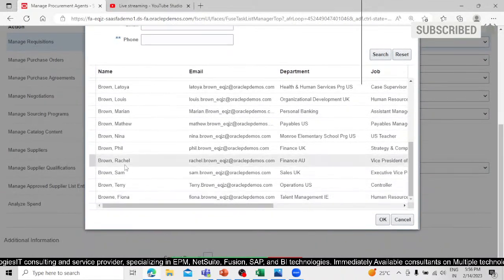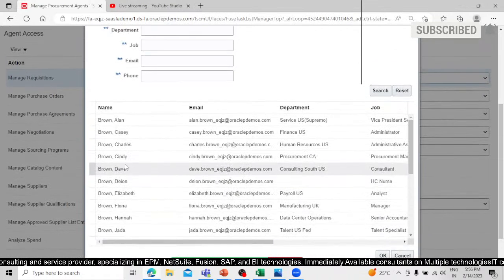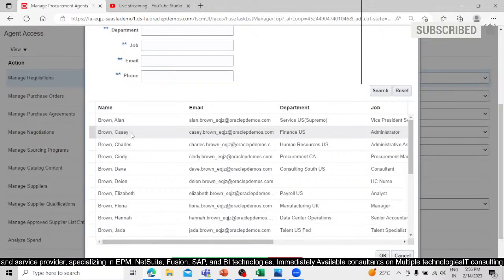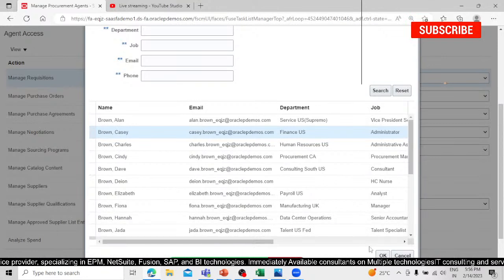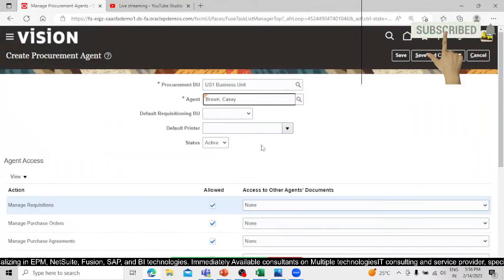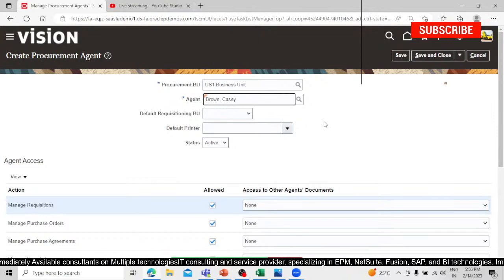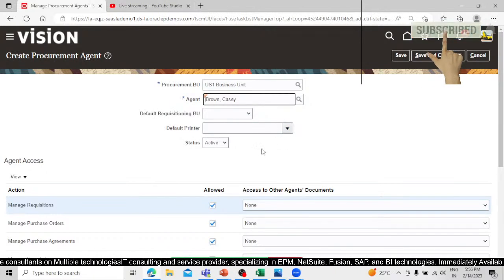So we have the employee user. We have seen over here, these are the employee users. You can select this. This is Casey Brown. You can select this one. Like this is finance department. Okay. And what is the default requisitioning view? You can also select it. And this is default printer, which the DBA, the database administrator, can provide this information.